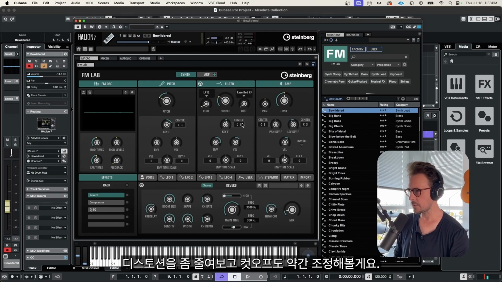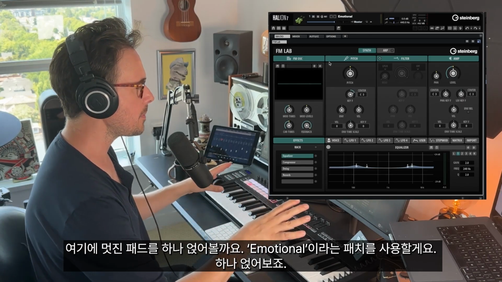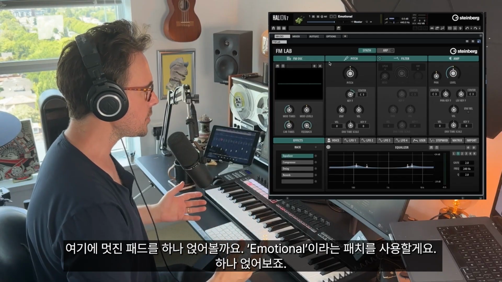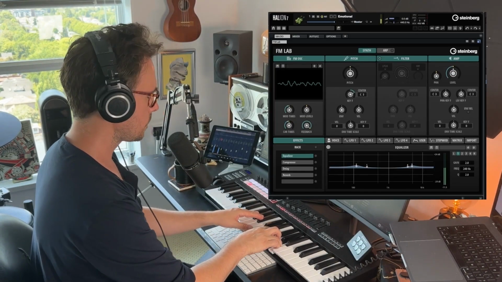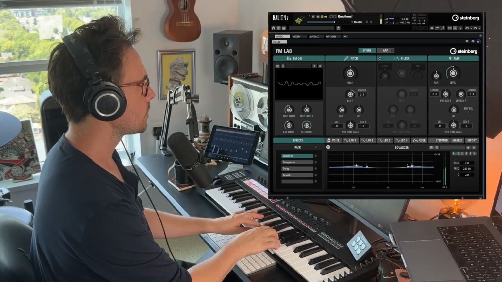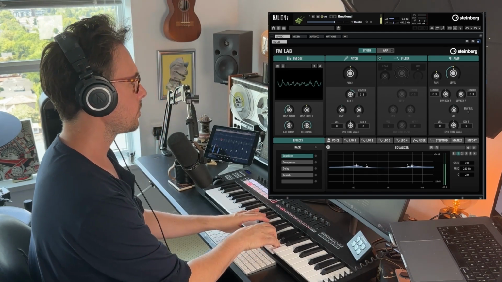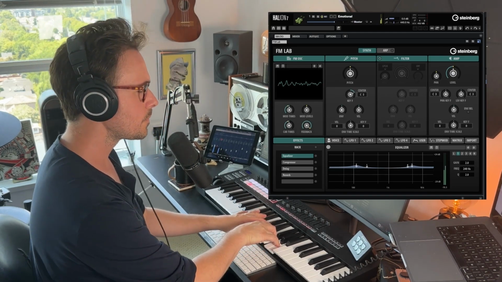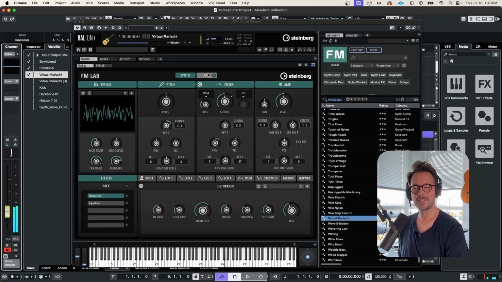Let's roll back the distortion, and I might make an adjustment on the cutoff. Okay, and maybe we want to throw some nice pads on top of that. I'm going to use this patch here called Emotional. Let's throw it down. Okay, and check out this arpeggiated patch. This is called Virtual Mariachi. It's perfect.